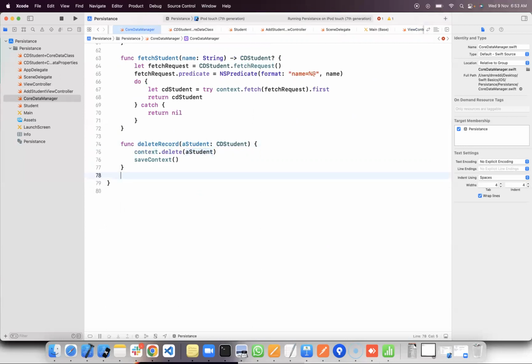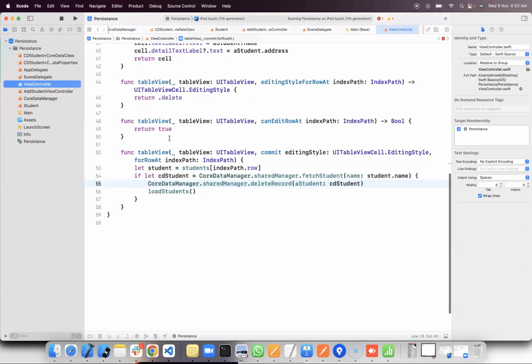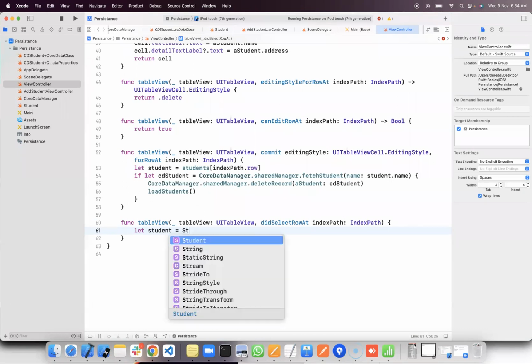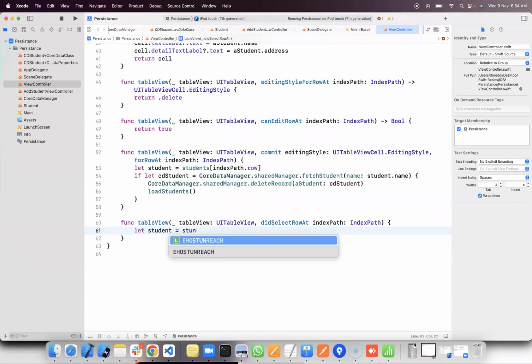For updating, what we need is, let's say, when the user clicks on a particular cell, I want to display an alert. On the alert, I want to display some text fields. Let's see how to do it. Did select row at index path is the method, right? Did select row at index path. Let student equal to students index path dot row.